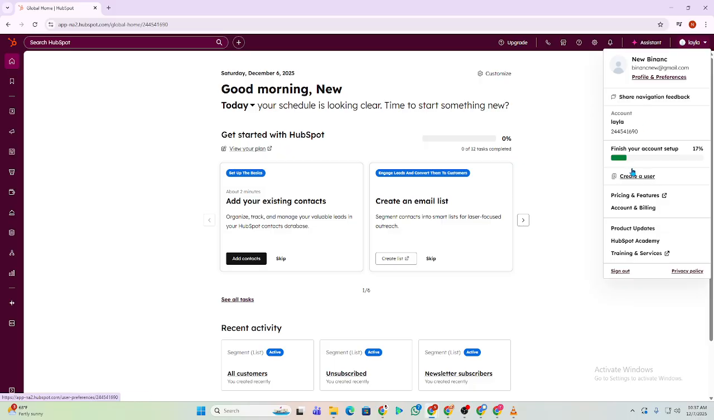Now you'll see the full HTML for the email. Just select everything, like Control A if you're on Windows or Command A on a Mac, and copy it. That's the raw code you can paste into another platform or edit however you want.